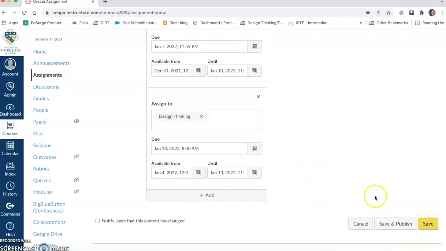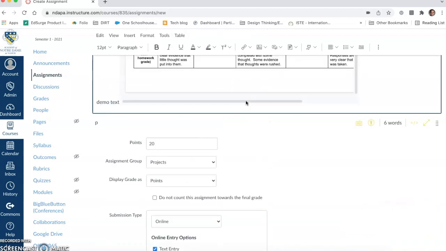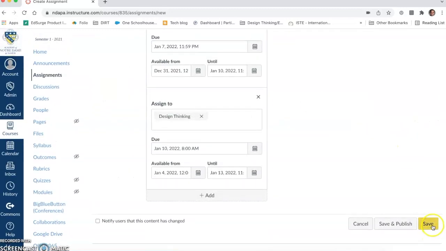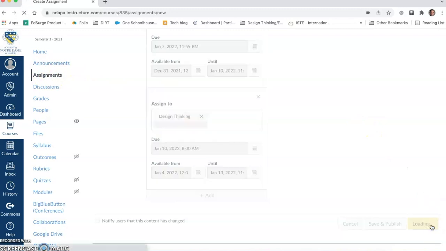And then finally, at the bottom here, we have a couple of different options. If you want to scrap the whole thing, you can click Cancel. If you click Save, that will save all of the work that you've done for this assignment, but it will not be viewable to the student. So it will appear in the Assignments tab that we saw earlier. And I'll show what that looks like.